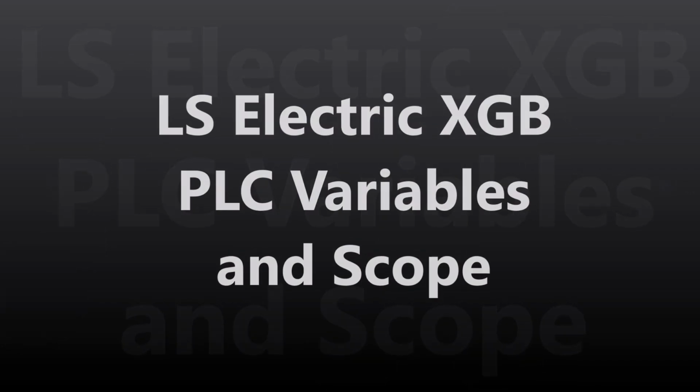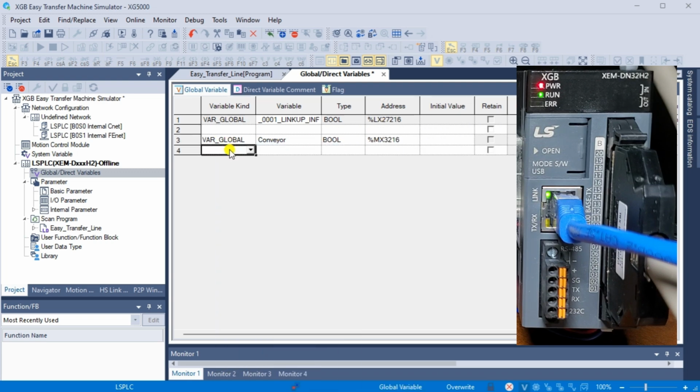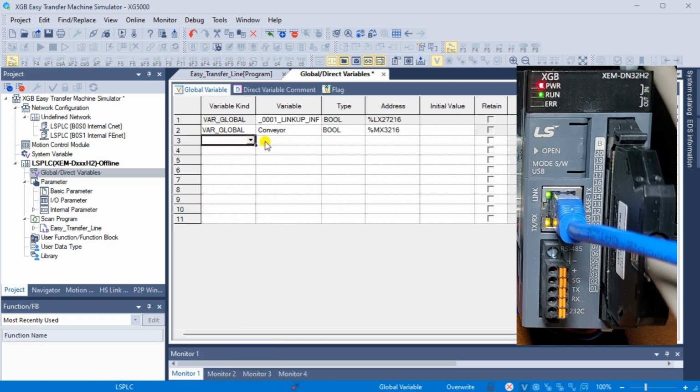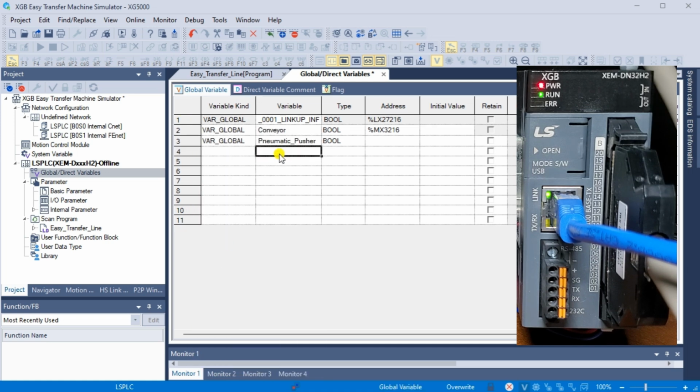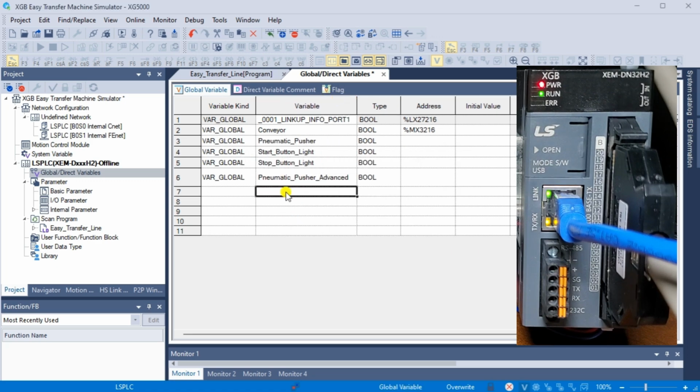In the world of programmable logic controllers, or PLCs, variables are a critical component of any program. They allow for storage and manipulation of data and are essential for creating complex programs that can perform a variety of tasks. In this video, we will take a closer look at variables in the LS Electric XGB PLC memory and discuss their scope, or the area of the program in which they can be accessed.